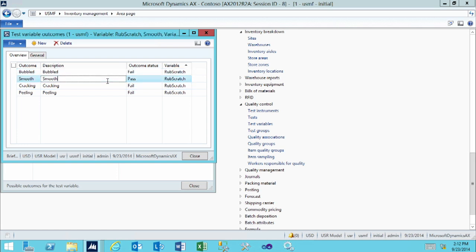Now that I have created the outcomes, we can start setting up our item sampling. First, let's take a look at a few examples and how item blocking can be used with item sampling.